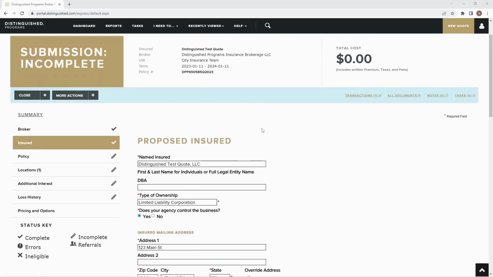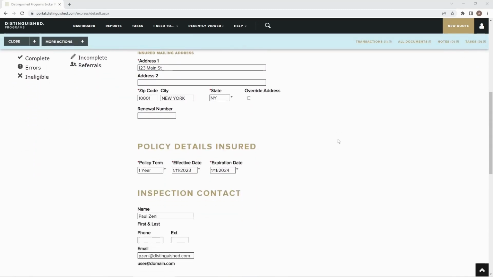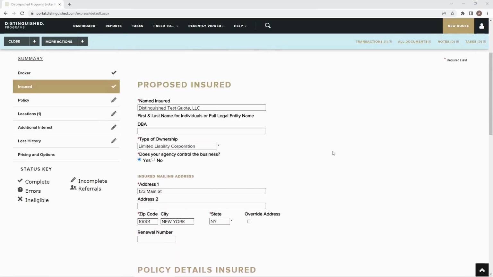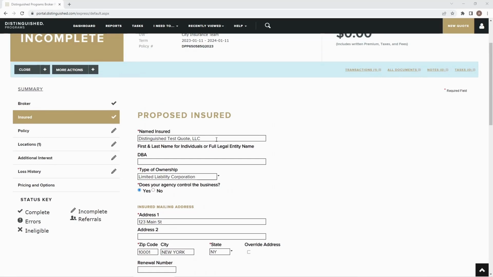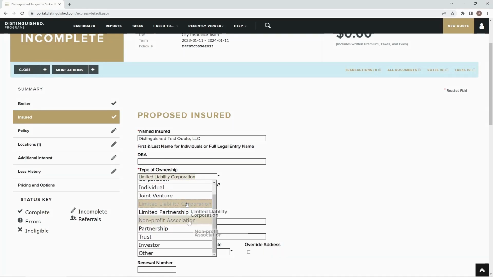Moving on to the Insured tab, this is where we will confirm and require the named insured, the type of ownership, the mailing address, the effective date, and the inspection contact information for the insured. This will not come pre-filled, and you will need to enter this information manually. For the type of ownership, we have several different options listed. For tenants in common, the other option should be selected.